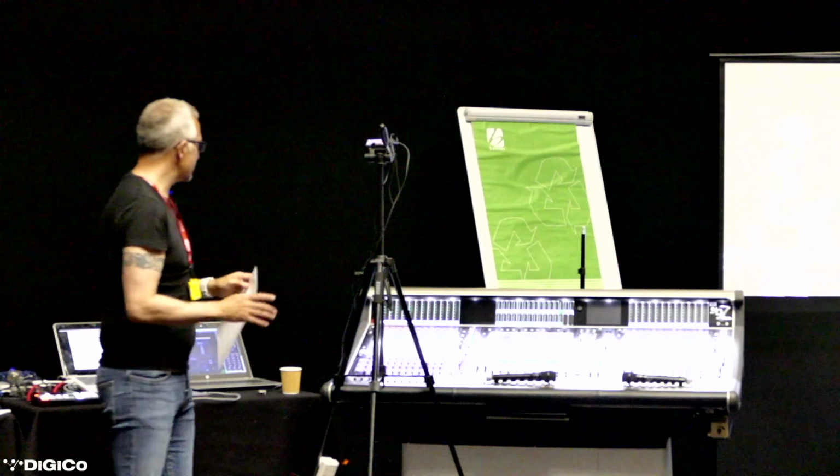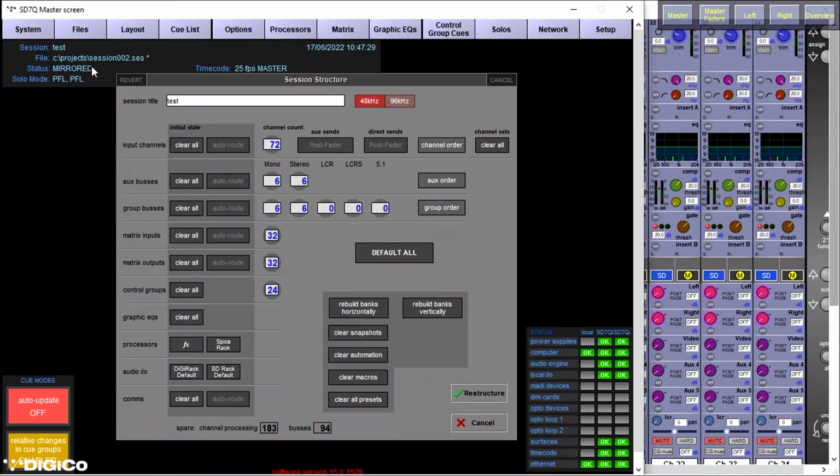So, session structure with the DiGiCo: not dialing in resources that you need doesn't save you anything. It doesn't make it operate quicker, doesn't give you more effects. Decide on your session structure and then add some. You're not going to gain anything by reserving some buses. The only exception is if you're going to make input channels stereo, you need spare channel processing resources, this big number down the bottom left-hand side.